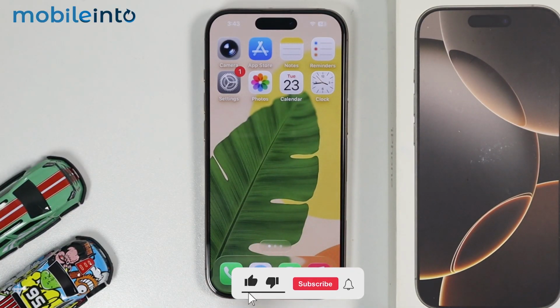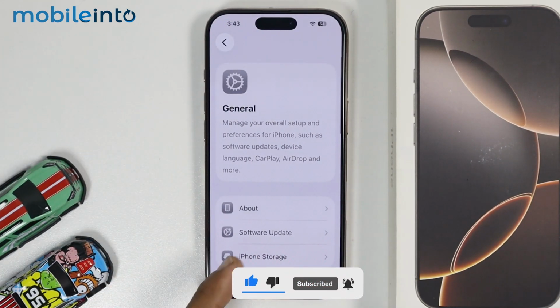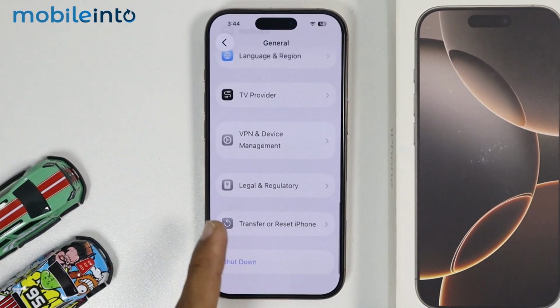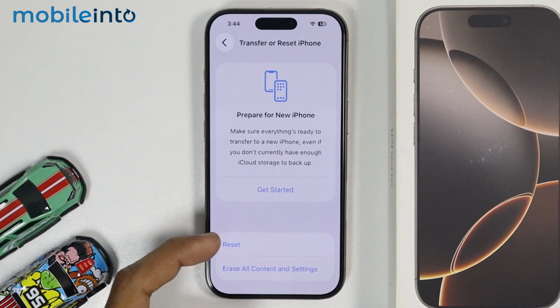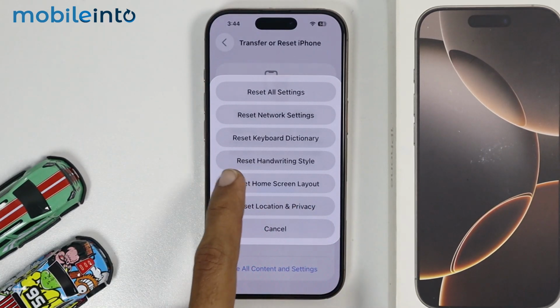For the first method, just go to Settings, then tap on General. Under the General Settings, you will find the option of Transfer or Reset iPhone. Just tap on it, then tap on Reset. And from this pop-up menu, just select Reset Home Screen Layout.